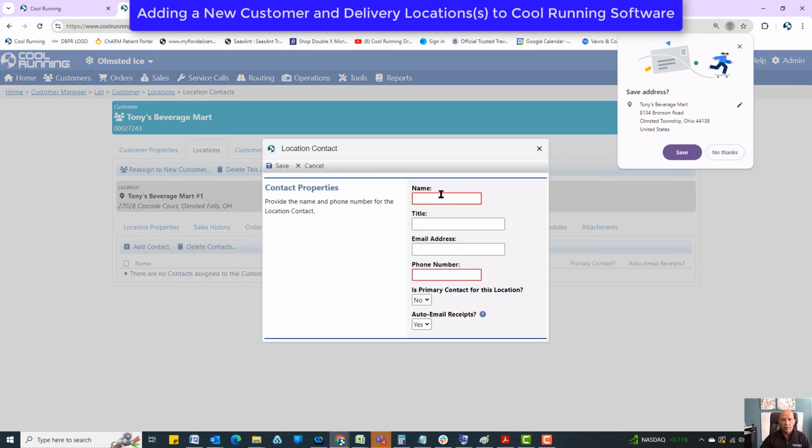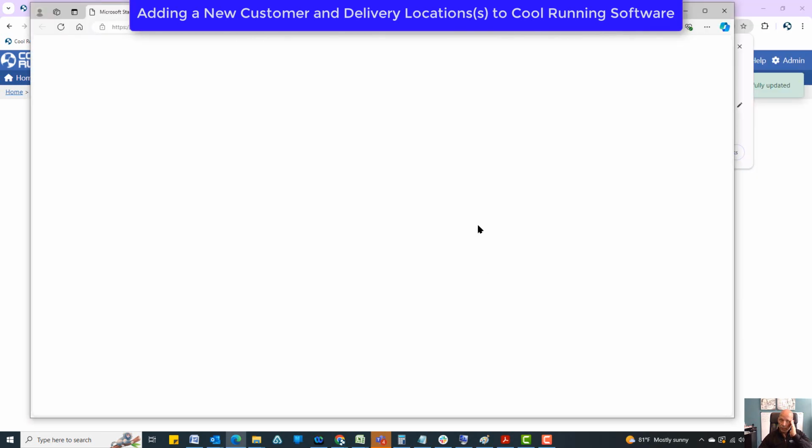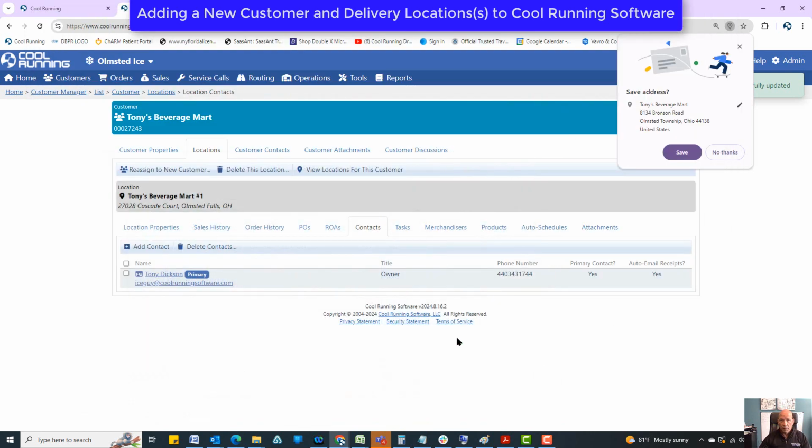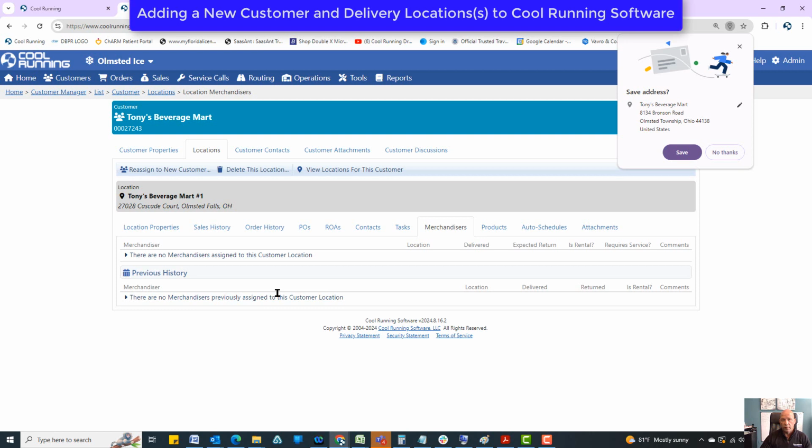Contacts, I'm going to add another contact. I'll add myself. And I am the primary contact. And yes, I want to get auto emailed receipts too because I have the module turned on. Oops, sorry about that. And tasks, none yet. Product merchandisers, none assigned yet.